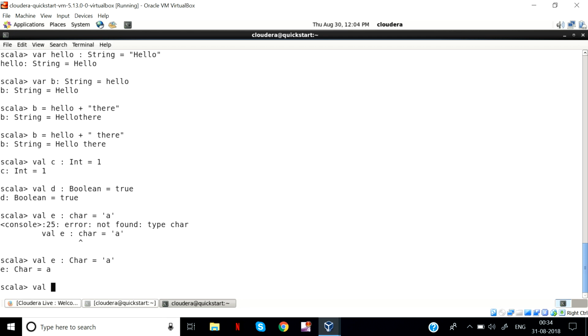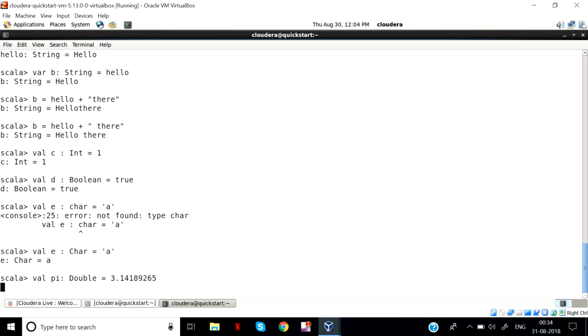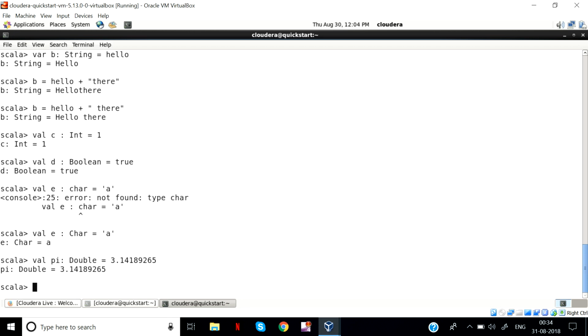Now let's define the value of pi so that we can get a double value: 3.14159265. I think this is your pi value, so it is assigned as double. And now let's see long.